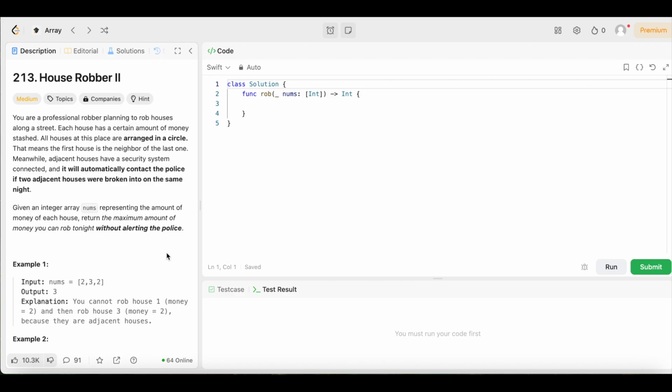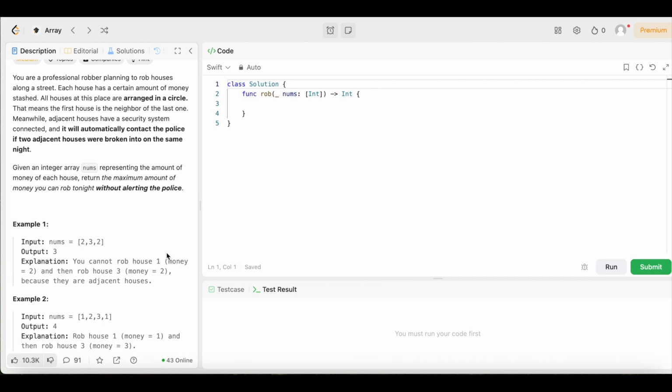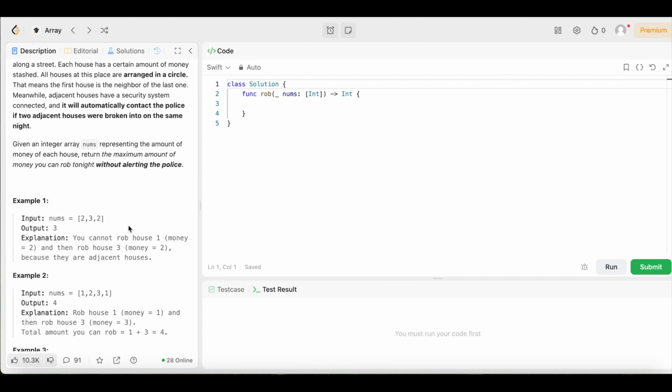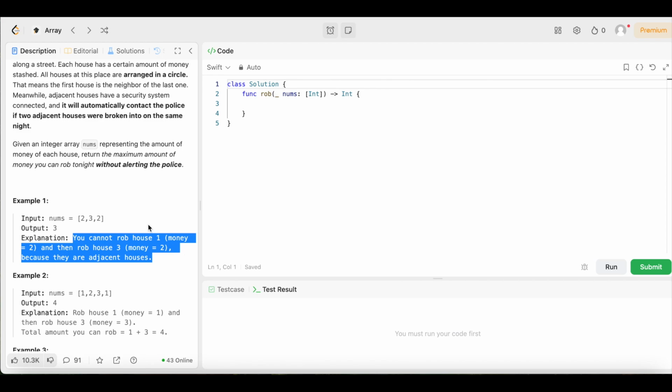All right, y'all. So sounds simple enough, but let's go ahead and take a look at these examples so that we can make sure we know exactly what the question wants us to do. So in example 1, we have the input nums equals an array of integers 2, 3, and 2. The output is 3. The explanation says you cannot rob house 1, which has money equal to 2, and then rob house 3, which has money equal to 2, because they are adjacent houses.